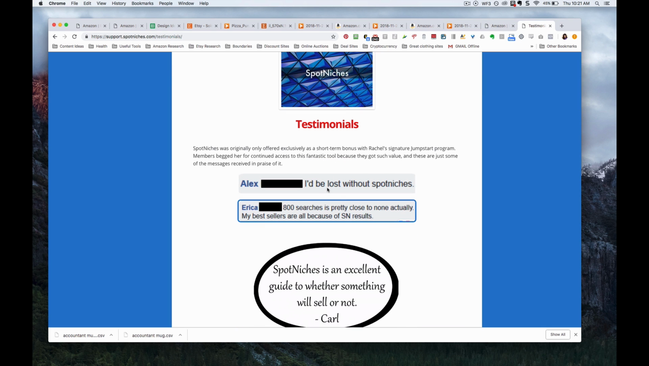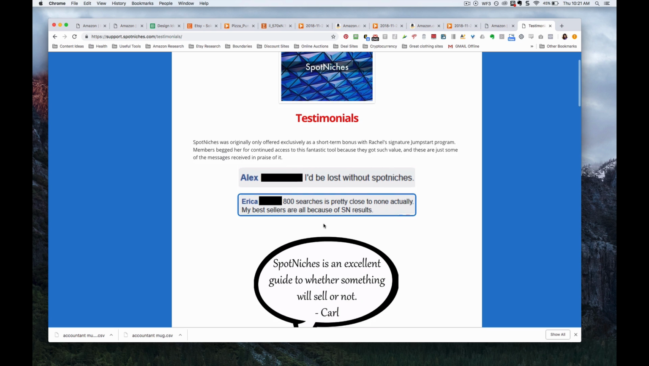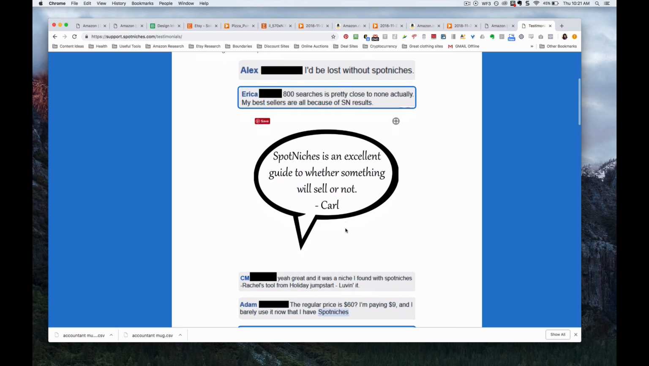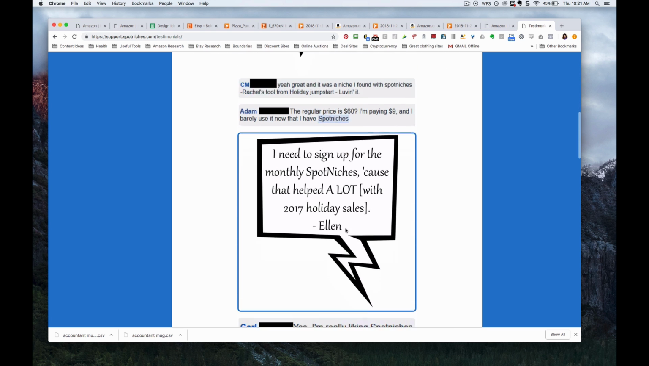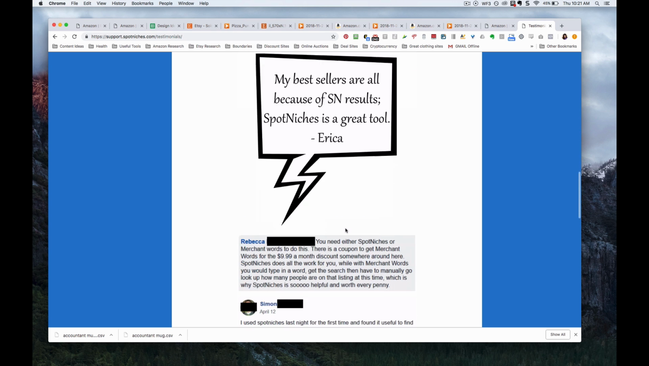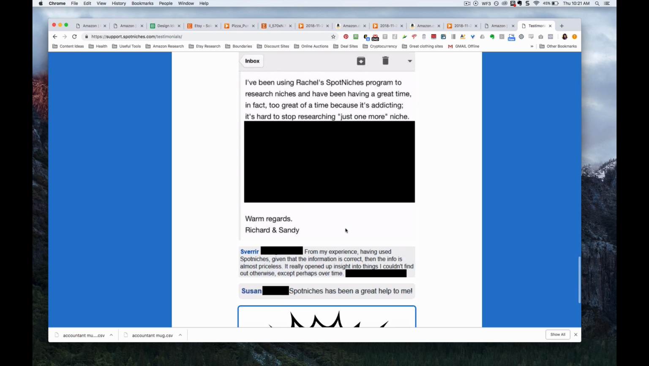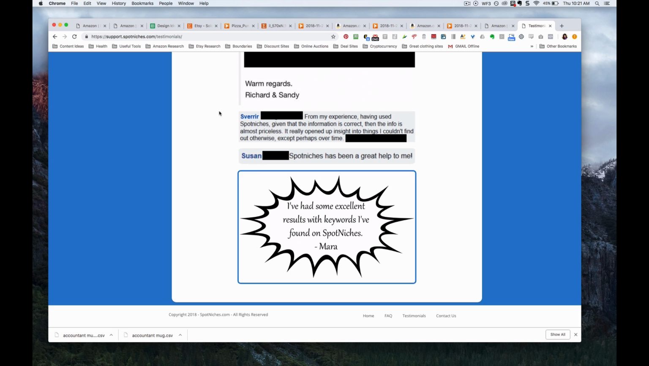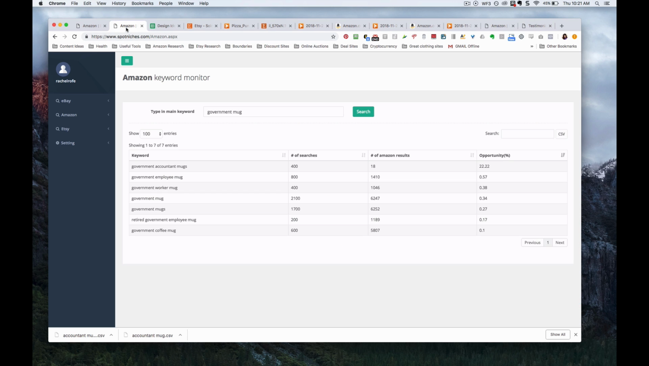It's an awesome tool, and it's not just me that says this. You can see here, this one says, I'd be lost without SpotNiches. Erica says, my best sellers are all because of SpotNiches results. SpotNiches is an excellent guide to whether something will sell or not. I mean, we have lots of people that absolutely love this tool. It is super powerful, and it's a really excellent way at finding what people are actively searching for, what they want to spend money on, and then exactly how you can give it to them.